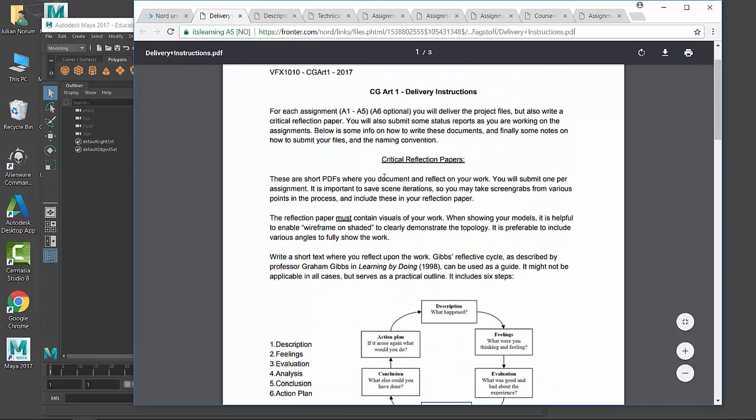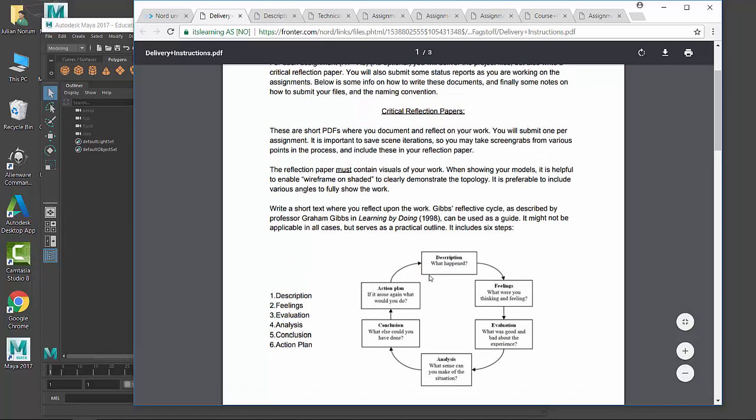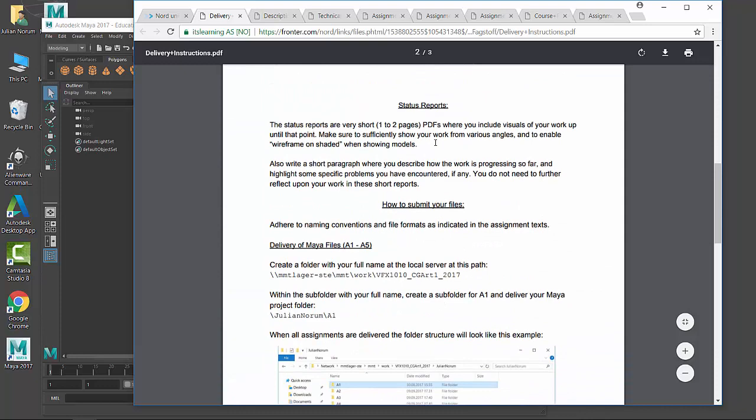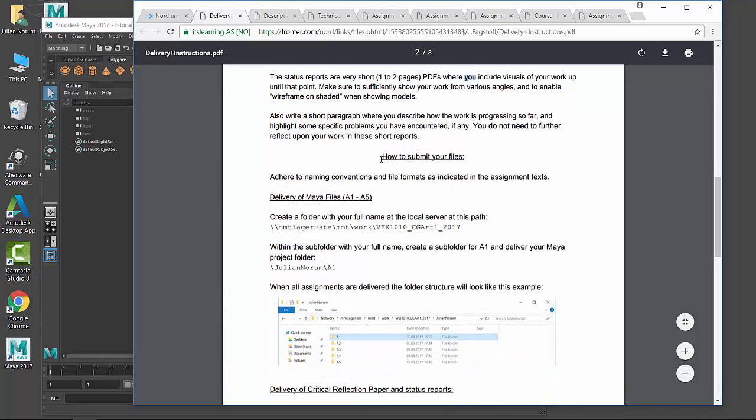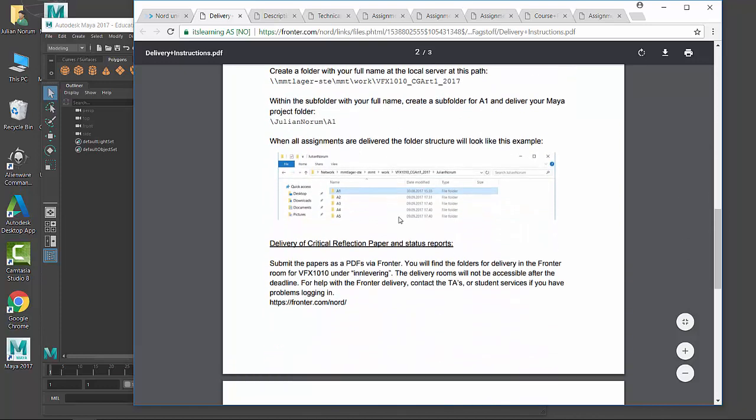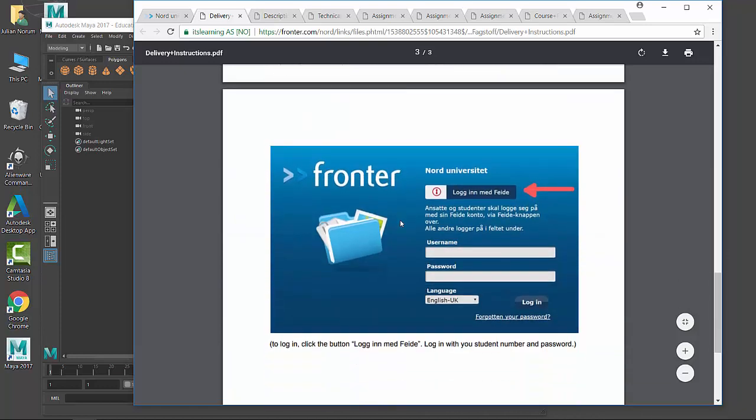self-evident. But here's what you probably already read about how you can do the critical reflection papers, and the status report. It's a very, very short thing. And then also how to submit your files, but I'm sure you probably know that by now.